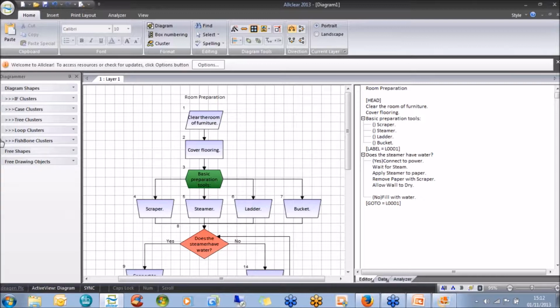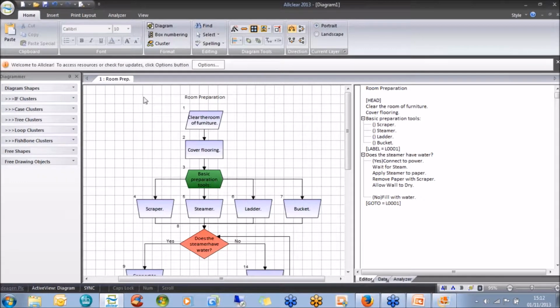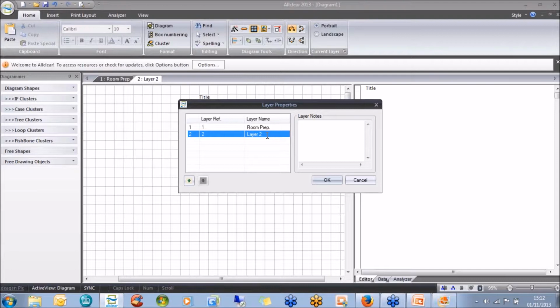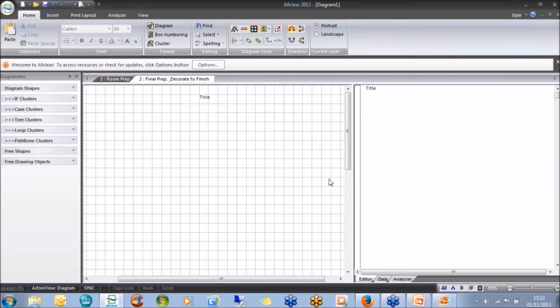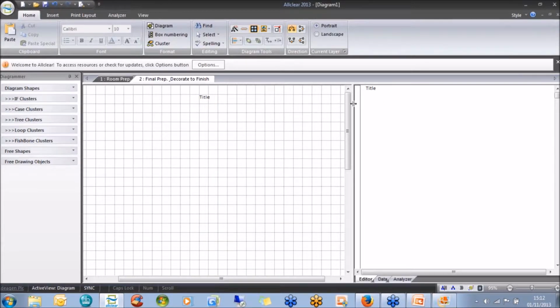So the facility that we have for that within the Allclear tool is to use layering for our instructions. The first thing I can do is modify my layer tab and highlight that as the room prep. And the next thing I'm going to do is create my second set of workflow instructions using a secondary layer. So I can simply right click onto that option, call that final prep, and decorate to finish. Very similar to additional sheets that you would have in Excel. Okay, so we've got two clear separations between the two.